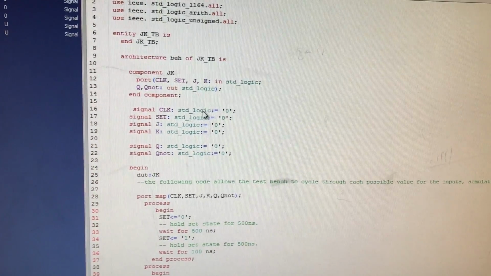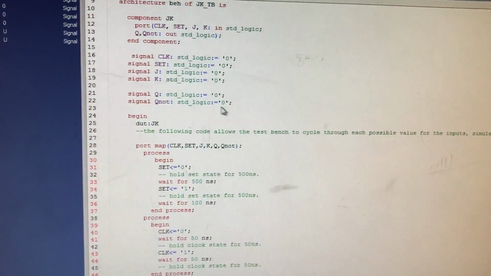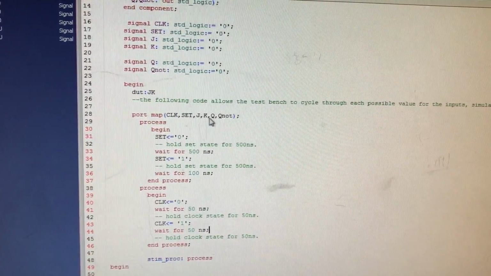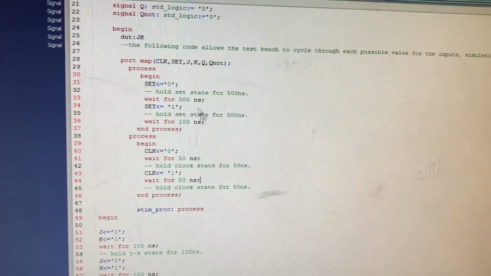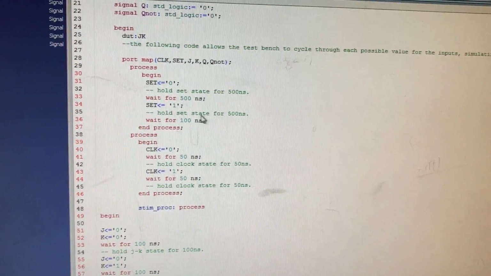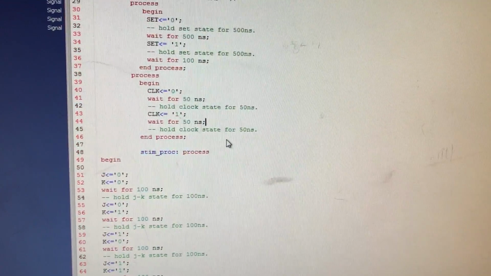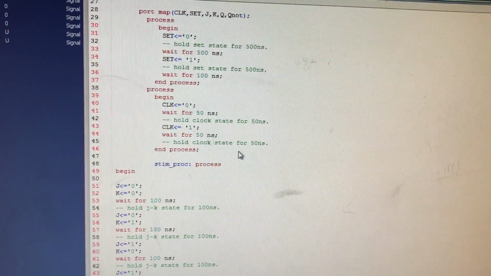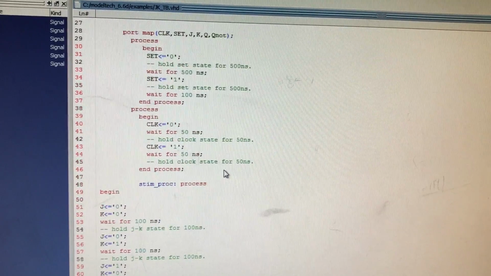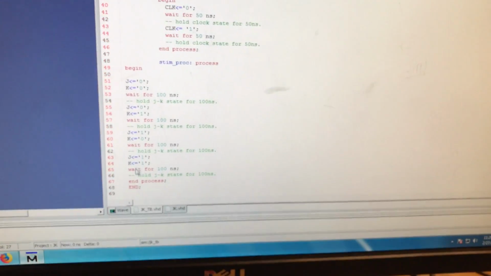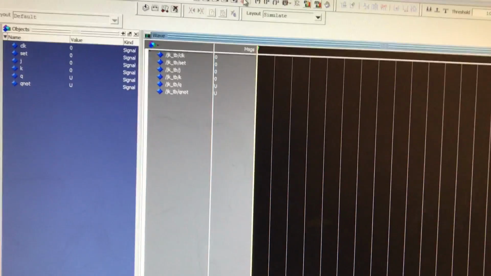Then for the test bench, define JK as a component, create the signals for each, and map them to the component. Then we sort of cycle through each input value for various seconds, step through, and then we get a lot of varied results for the outputs to test each possible case. So we'll go ahead and step through real quick.